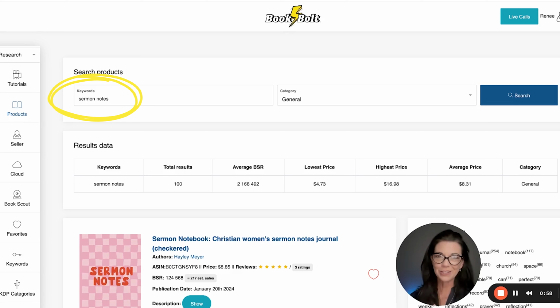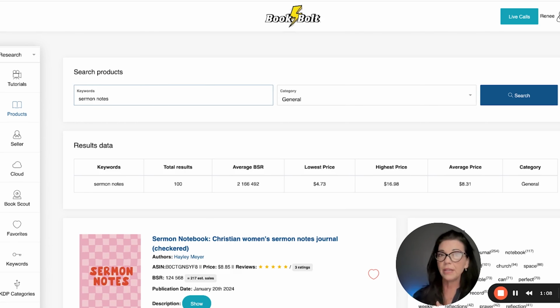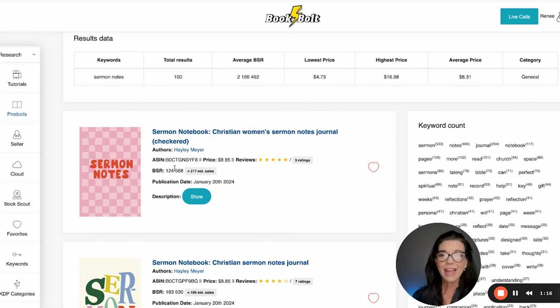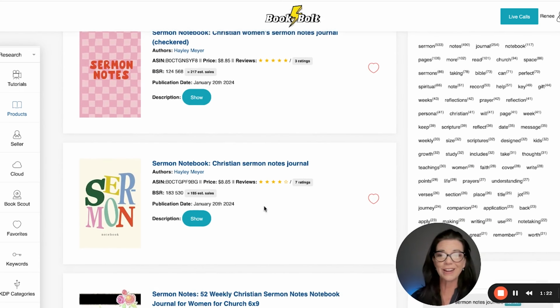Here in BookBolt, I started typing in sermon notes right here underneath the search products area. It's where I always start, and I had seen that sermon notes was an option for a template within BookBolt. So I wanted to do a little research and see how successful these books were. It looks pretty good. This one, Haley Meyer, she created a few of these, looks like about 217 sales a month. And look, she's got another one here.